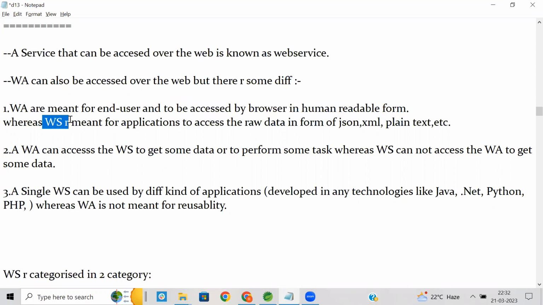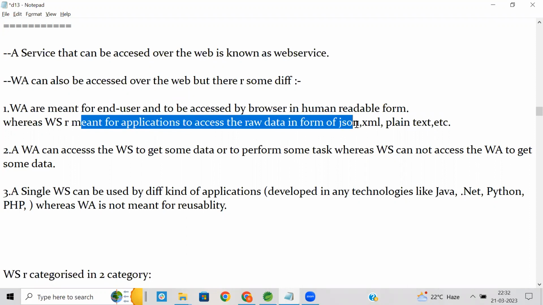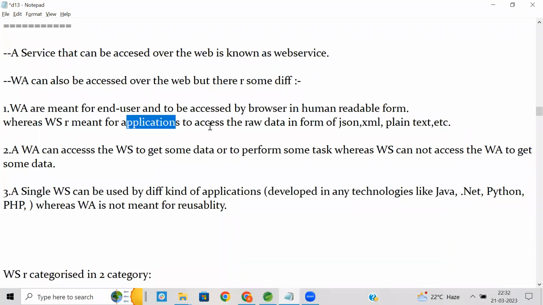But web services are meant for applications to access raw data in the form of JSON, plain text, XML, etc. Which indicates that the client of a web service will be another type of application. They are not in human readable form. They are not for the normal end user. Web services will always be called by another type of application.